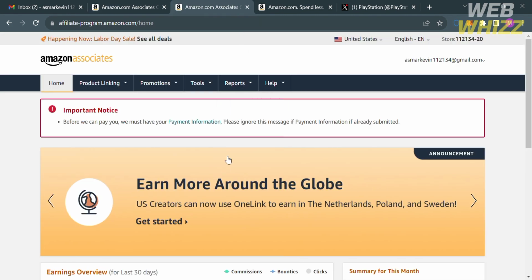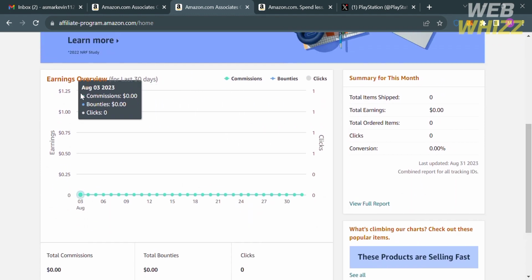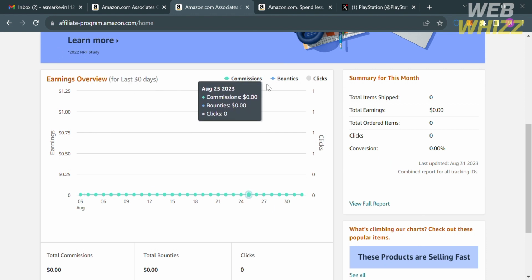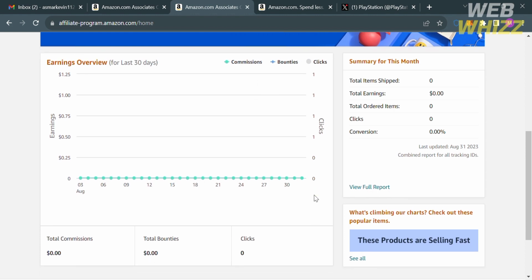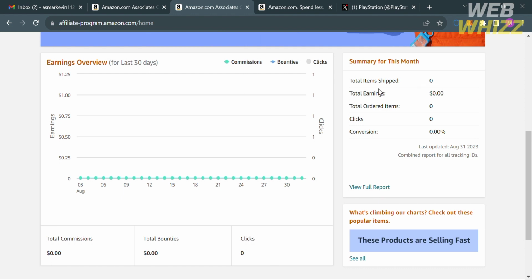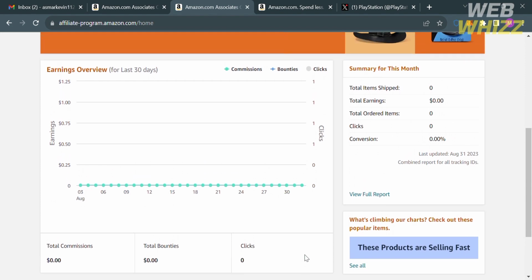From here, you will see on the top panel some of the options that you can navigate, including home, product linking, promotions, tools, reports, and help. Under the home option, you will see some of the data, including your earnings overview for the last month, the last weeks, or even the last day. You will see the total amount of your commission, the total bounties, and even the number of clicks that you receive. On the right side panel, you will see the summary for this month, such as the total items shipped, total earnings or your balances, total ordered items, number of clicks, and even conversion percentage.